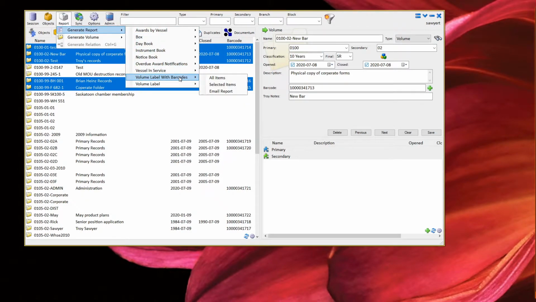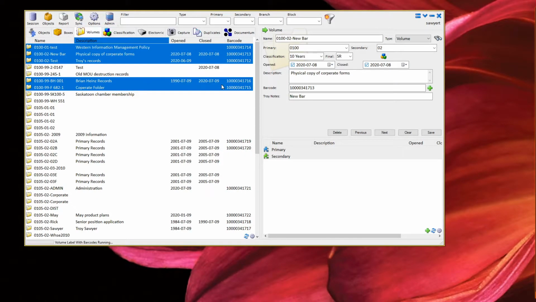I've got a custom one called volume labels with barcodes, and I want to just print these ones that I've got selected here onto a sheet, but in doing so I also want to tell Whisper to start printing on the 4th label. We're going to offset by 3. So I'm going to print selected items here.